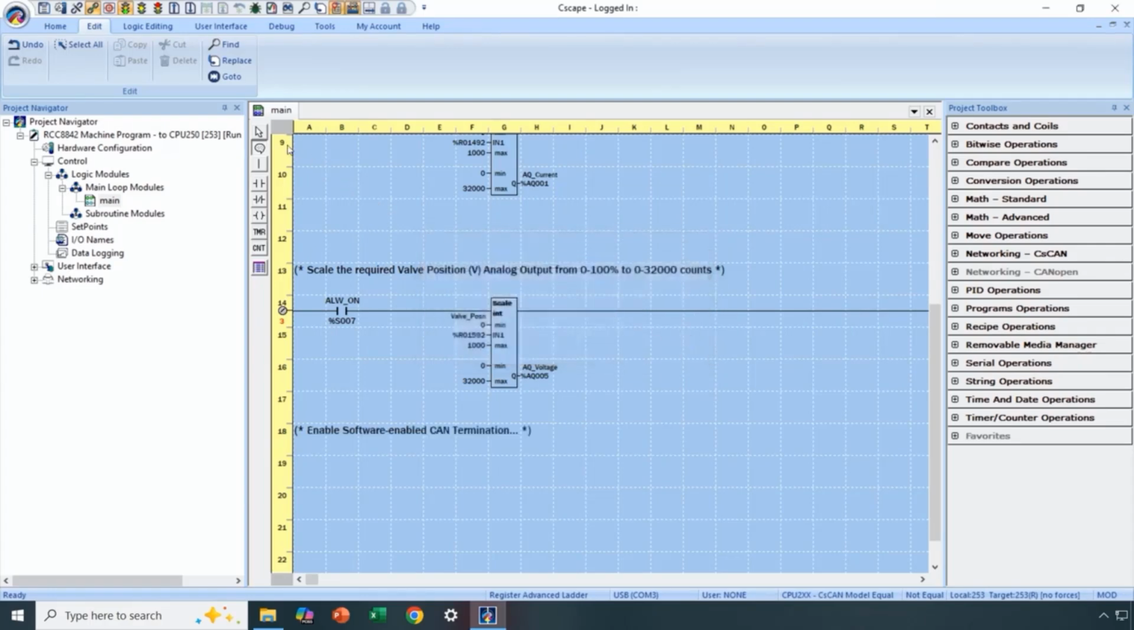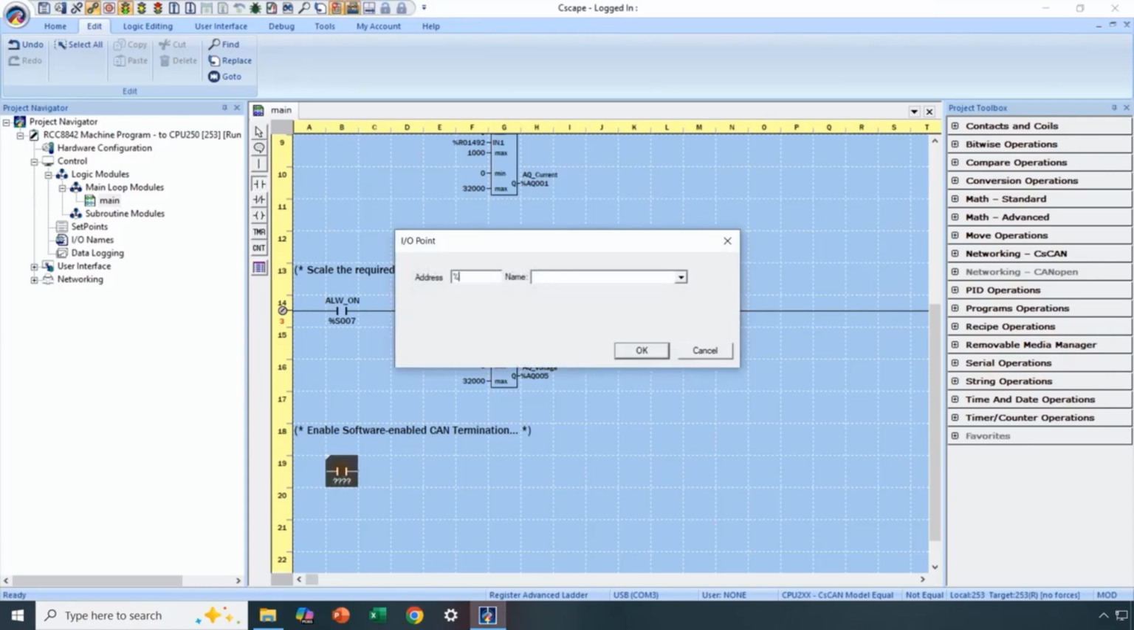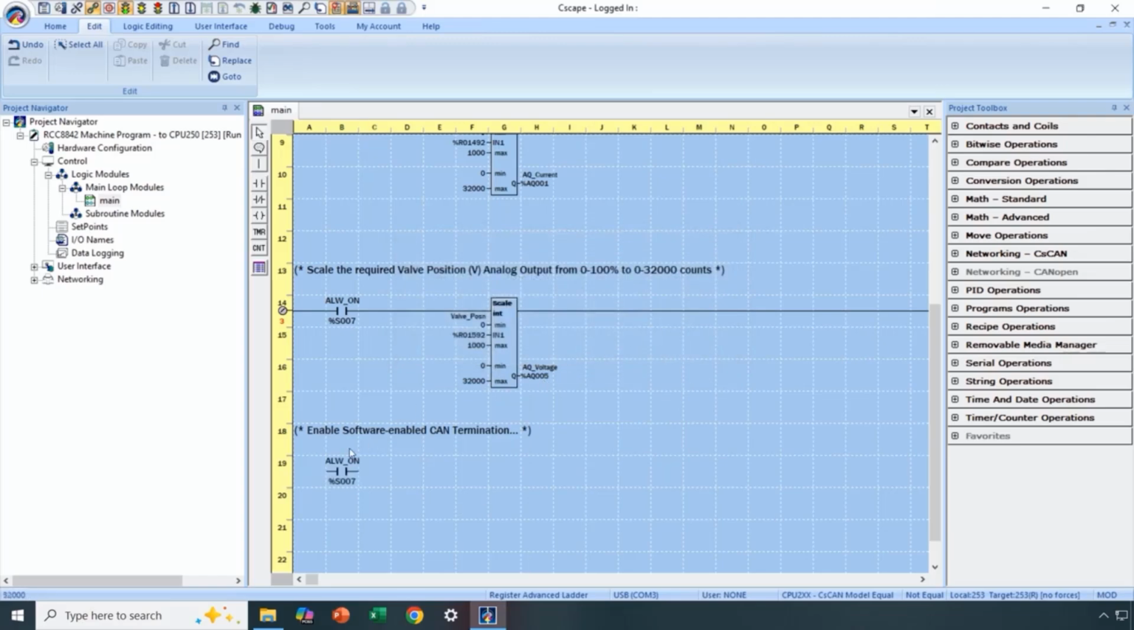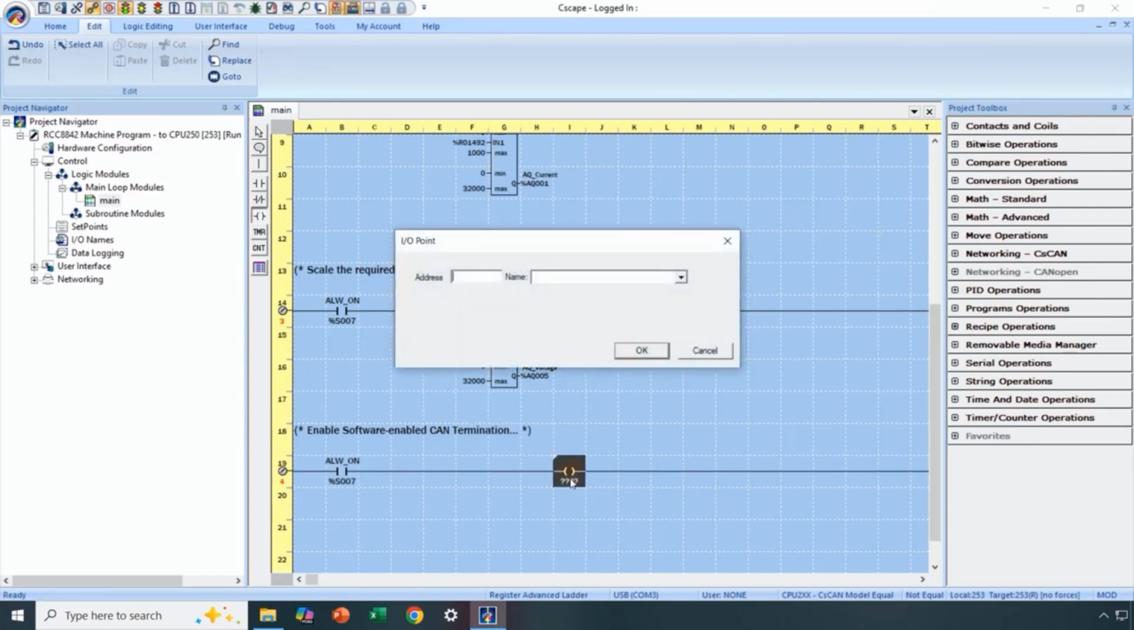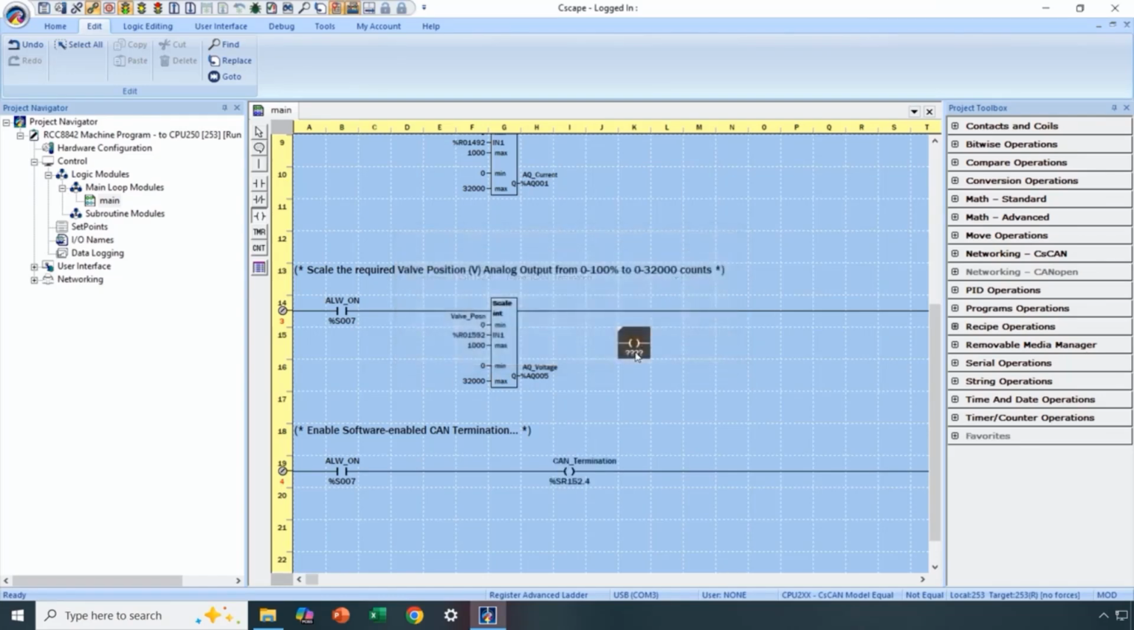Then we are going to need to put an always on contact here. Again, we are demonstrating register based logic today, and then the SR for software enabled CAN termination is SR152.4. It does not have a default IO name, so we will go ahead and name it now. And there we go. So that is the final change that we need to make to this particular example.